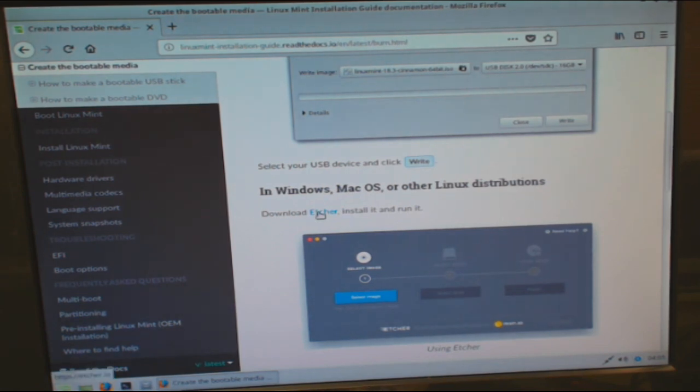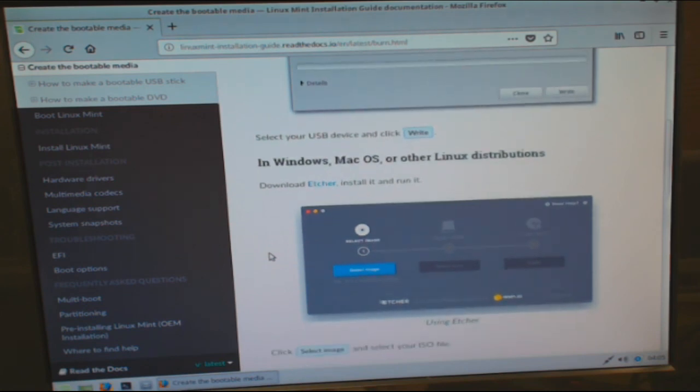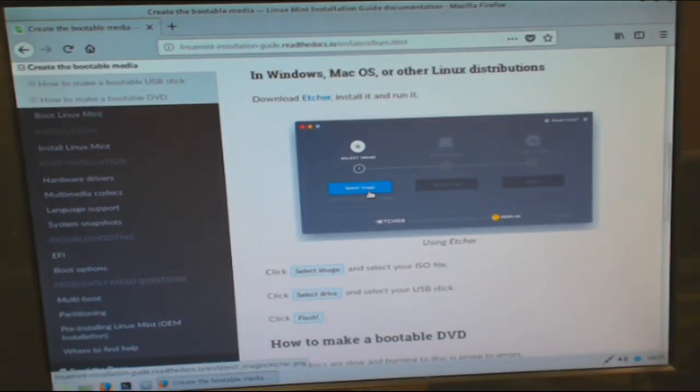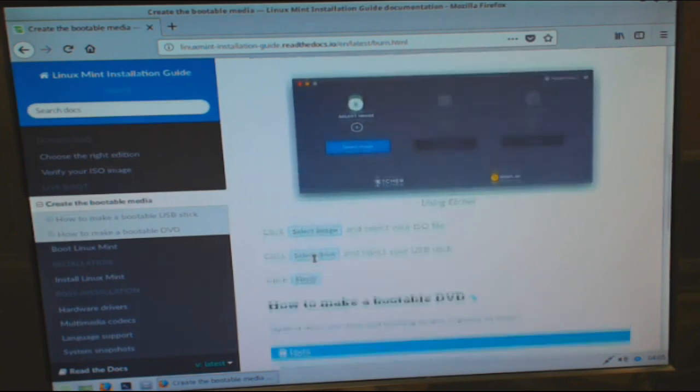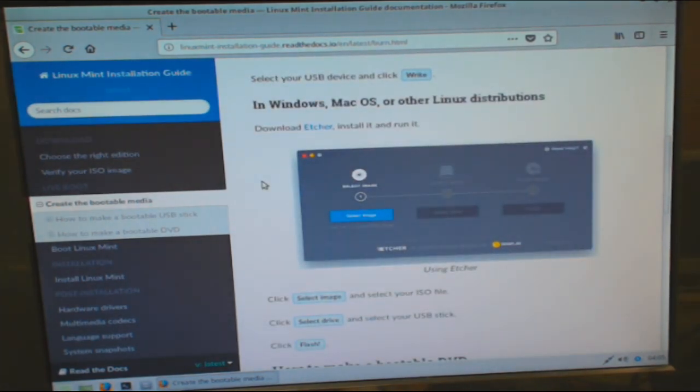So Etcher. Maybe if you have problems creating a flash drive, use Etcher because that's what they recommended. And it's real easy. You just select the ISO file, you select the drive, and then you just flash it, which means create the media. And it worked. And they show you how to make a bootable DVD. Linux Mint 19. Excuse me, I'm getting ahead of myself. Yeah, I think they are working on Linux Mint 19. Linux Mint 18.3. Adios.